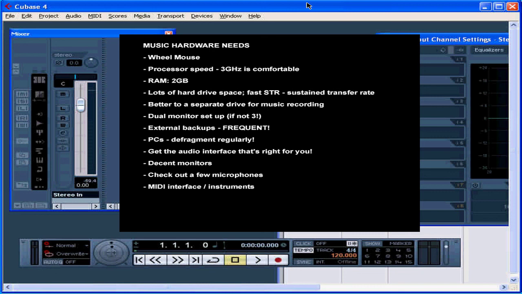This concludes our tutorial on music hardware requirements when you're working with a digital audio workstation.